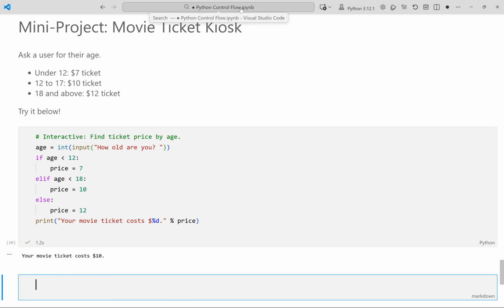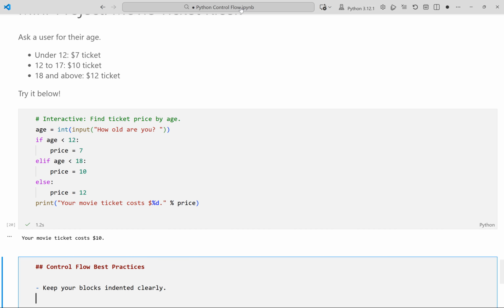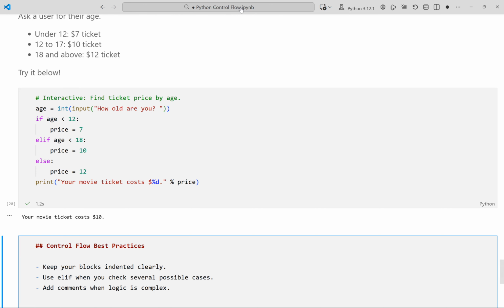Control flow best practices. Keep your blocks indented clearly. Use elif when you check several possible cases. Add comments when logic is complex. Test edge cases, like 0 or the exact cutoff number.